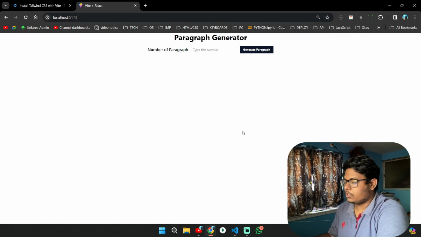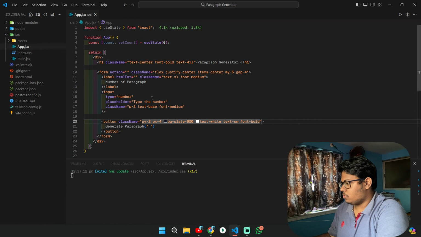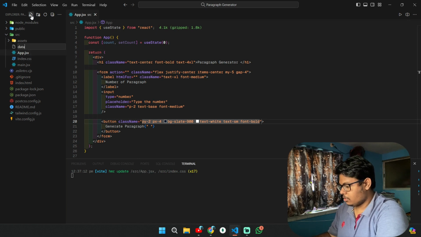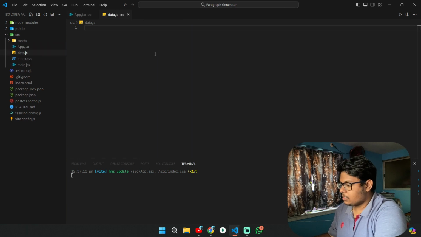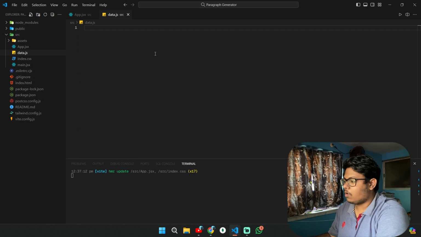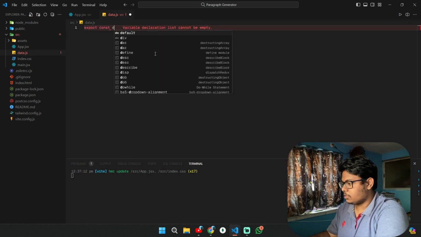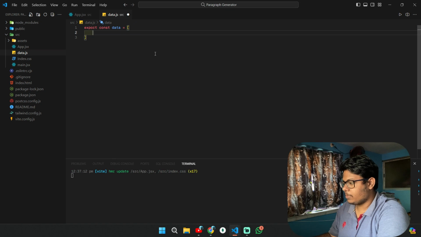Alright, now here we have to create the paragraph. So let's create a new file called data.js inside my source folder. Now inside this I have to create an array of objects, or what you can do is get an API from where you can extract data. But for this tutorial I am using hard-coded data, so for that I have to use an array of objects. Let's say export const data. Within this array I have to create the paragraphs. So let me quickly do that and come back to you.